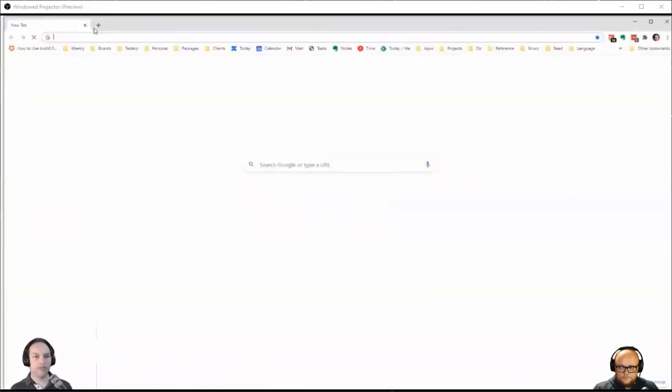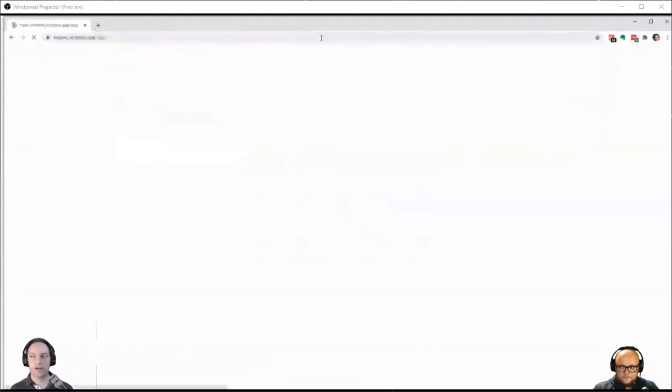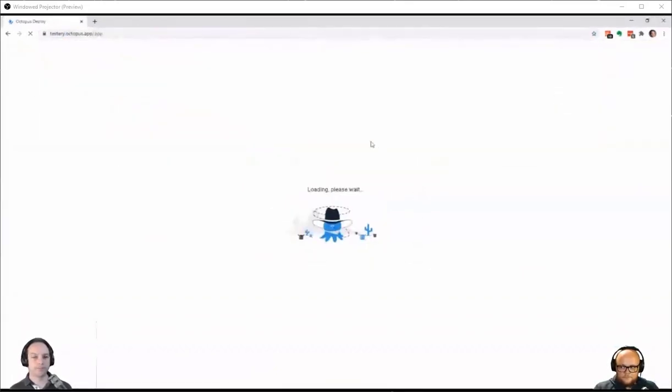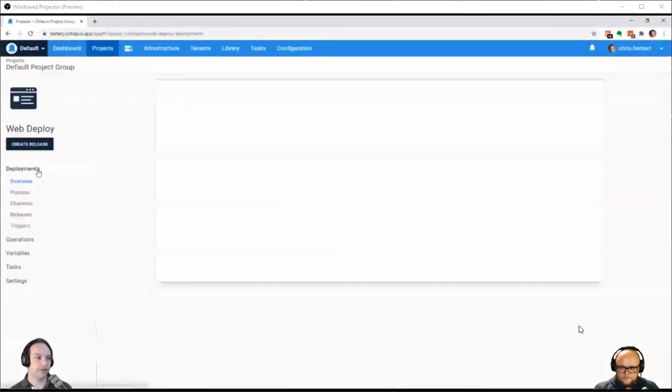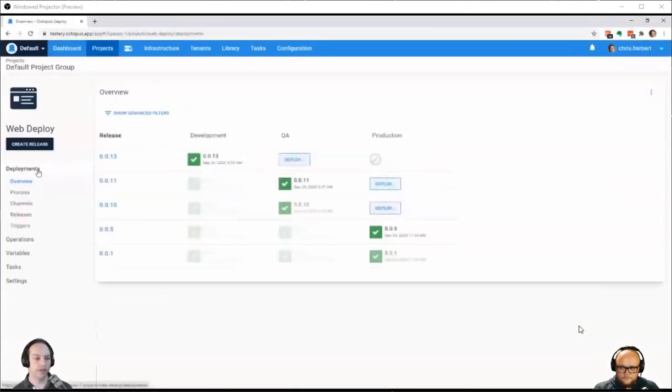So we have a sample project set up in Octopus for this. And what it's simulating is more or less what would happen with a web deployment. In this case, it's just a hello world type web deployment, but you could, of course, substitute this with copying out to S3 or doing an Azure web deploy. Really depends on how your environment is set up.